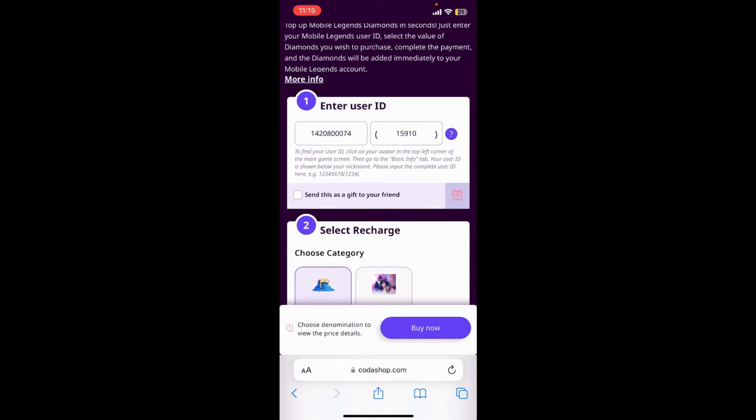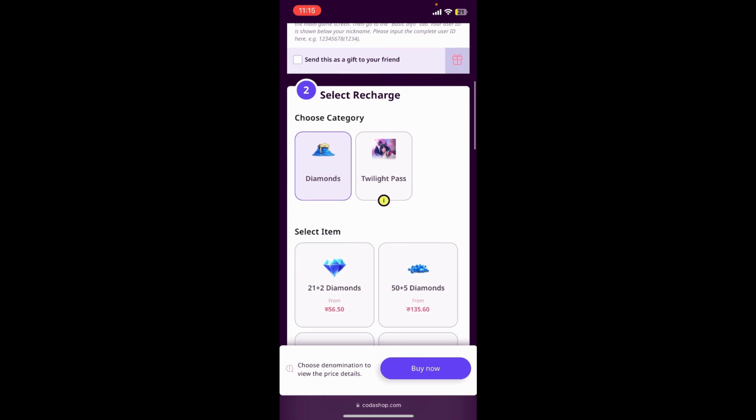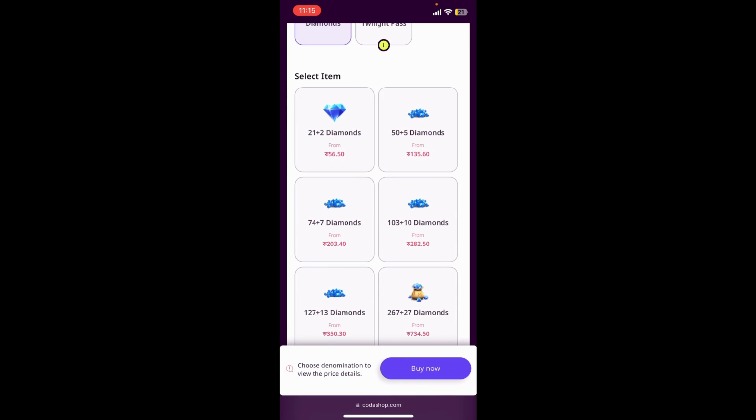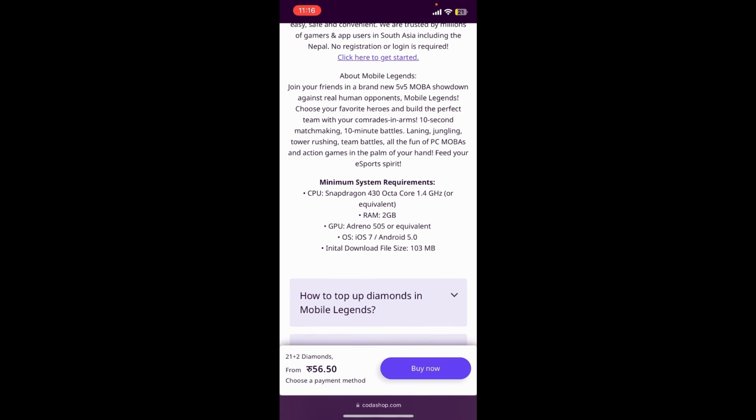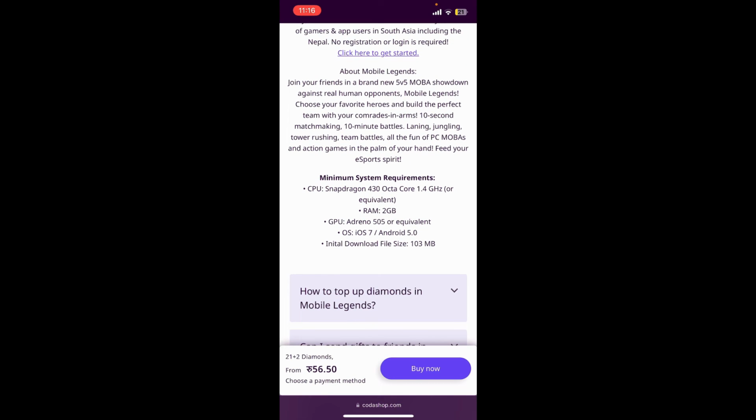After you are done entering your user ID, scroll down and select the category you'd like to recharge. Tap on diamonds from this tab and select the amount of diamonds you'd like to purchase. Now, once you are done, tap on buy now, and you might also need to enter your email address in the text box at the bottom. Finally, after tapping buy now, you'll need to select your payment method. Go ahead and follow through the prompts till the end, and that is how you'll be able to recharge or buy diamonds on Mobile Legends.